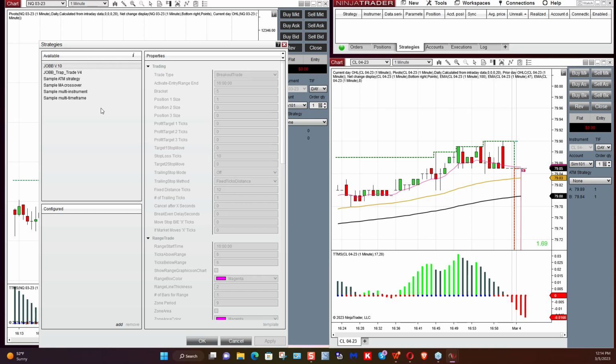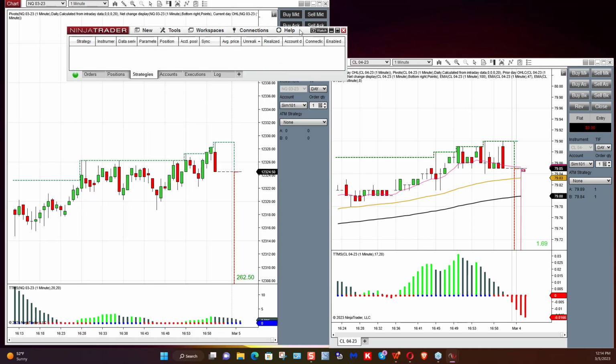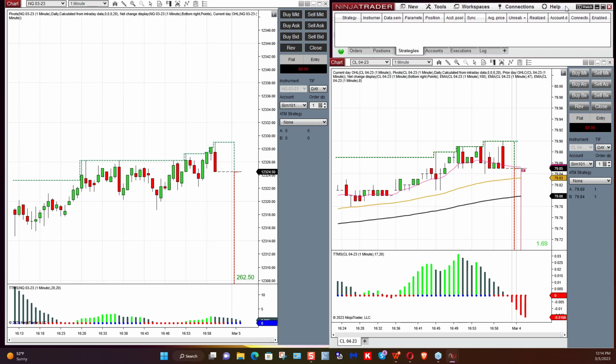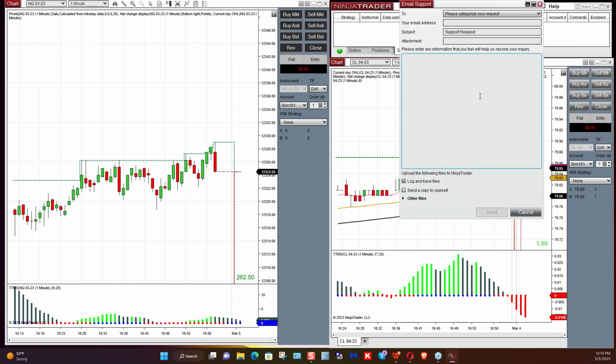So what you want to do is send an immediate email to NinjaTrader, and I'll tell you the quickest way to do it. The quickest way to do it is use the help function on the platform and do it this way. Help, email support, and make sure that your log and trace files are connected and they're checked. The reason for that is so it saves you an extra email step. And they will get back to you.